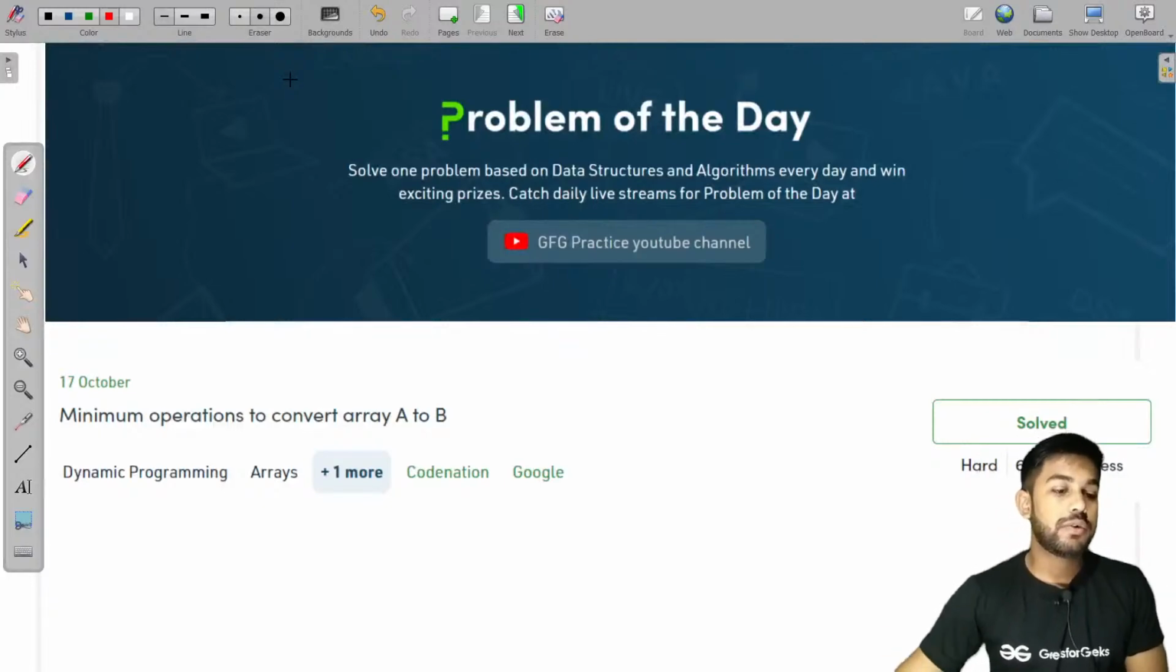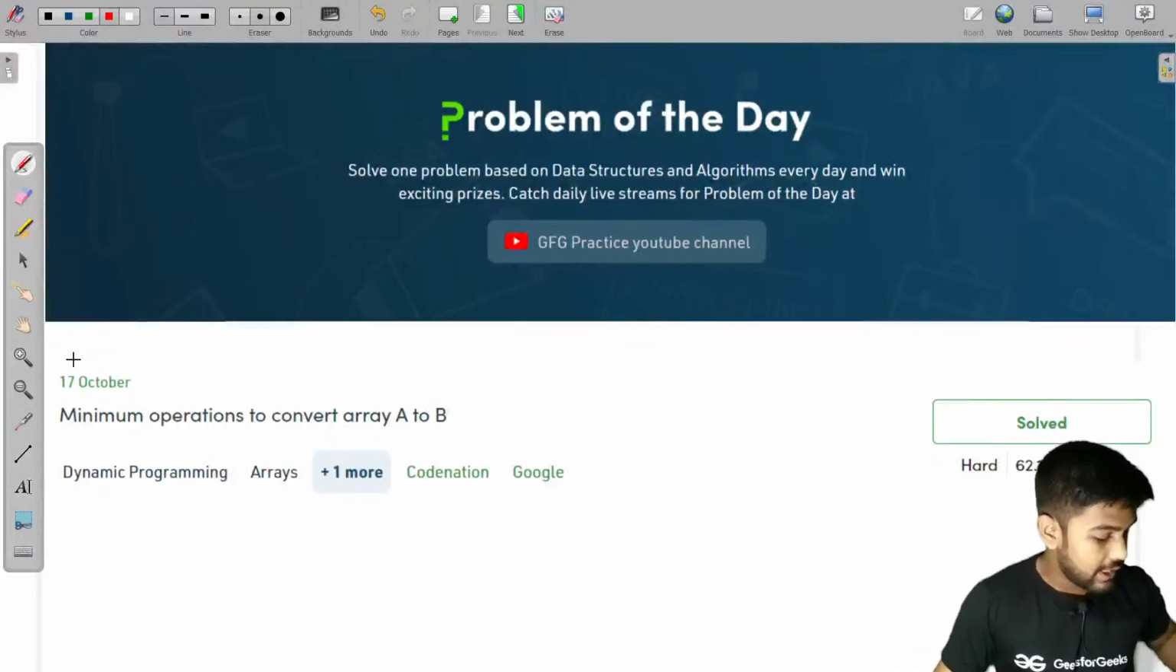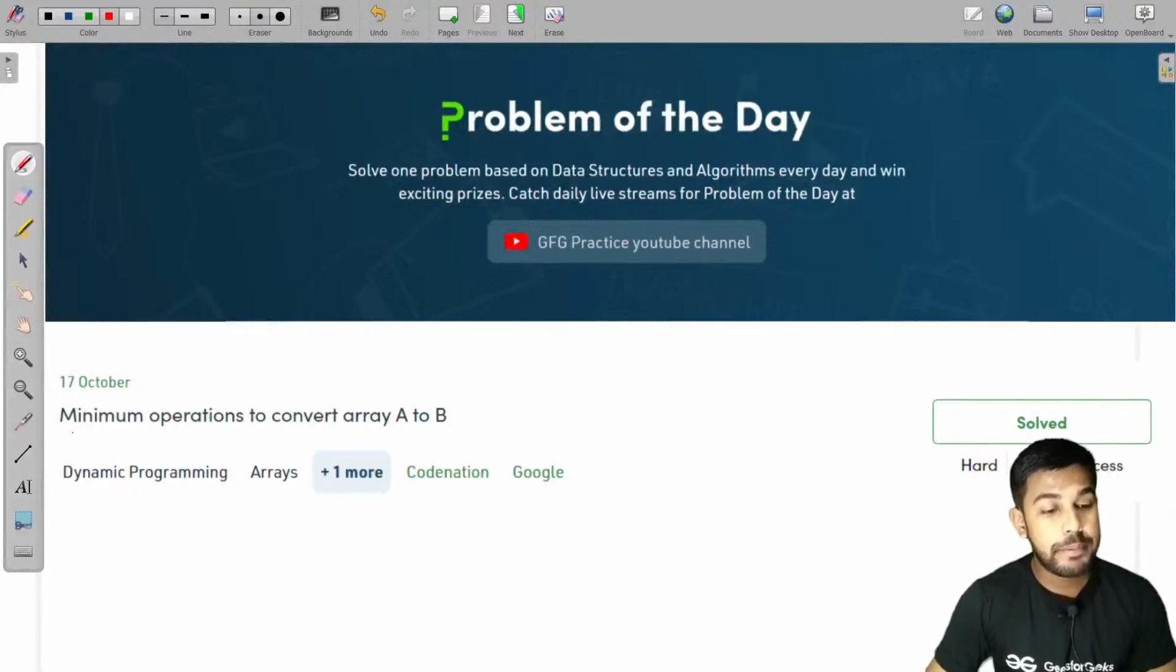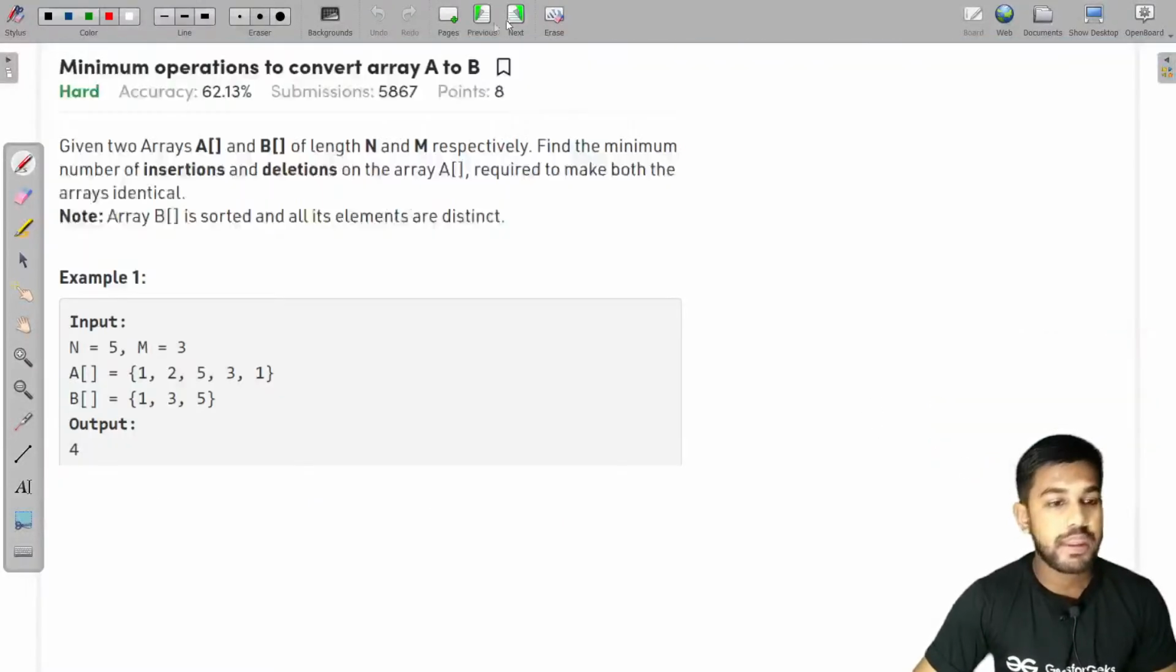So let us understand yesterday's problem of the day, that is minimum operations to convert A to B. This problem came in Codenation as well as in Google. Good. Let us proceed forward. So let us understand the problem statement now.